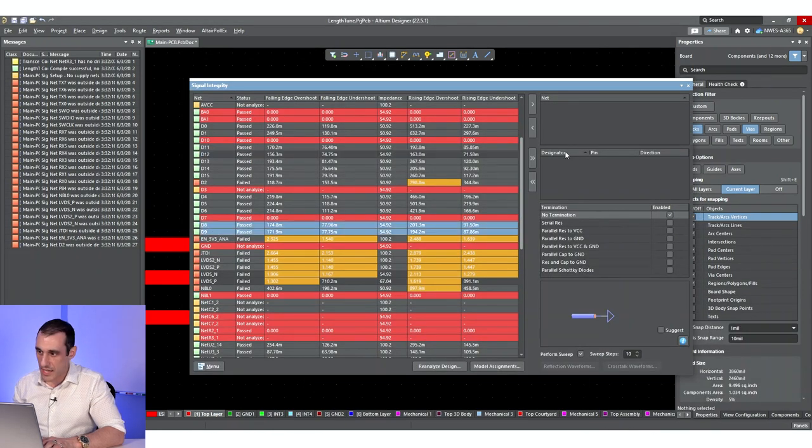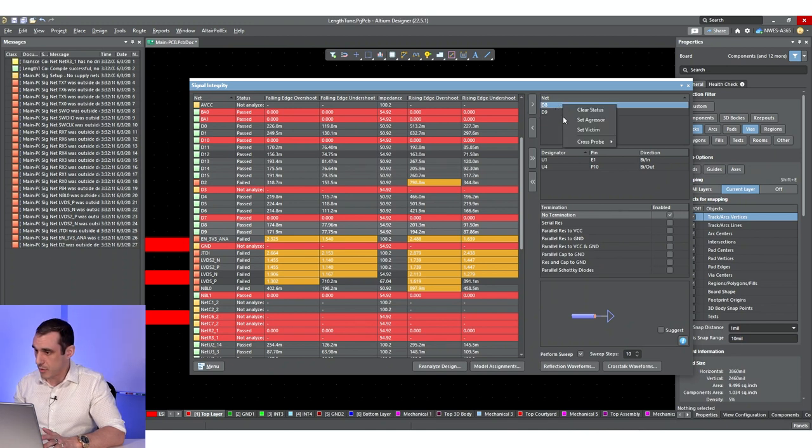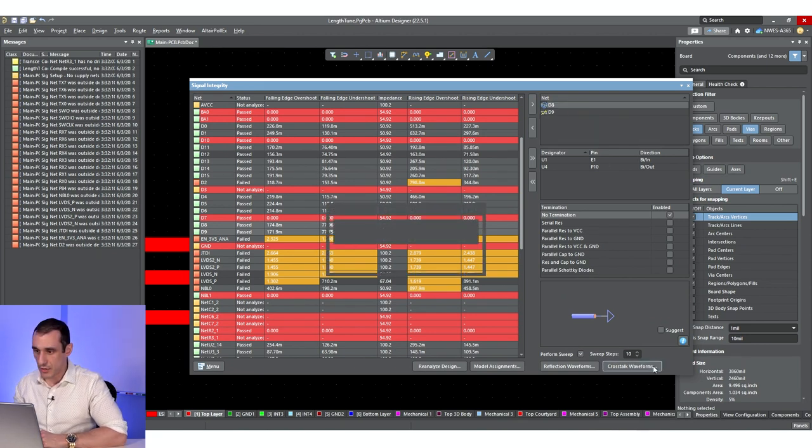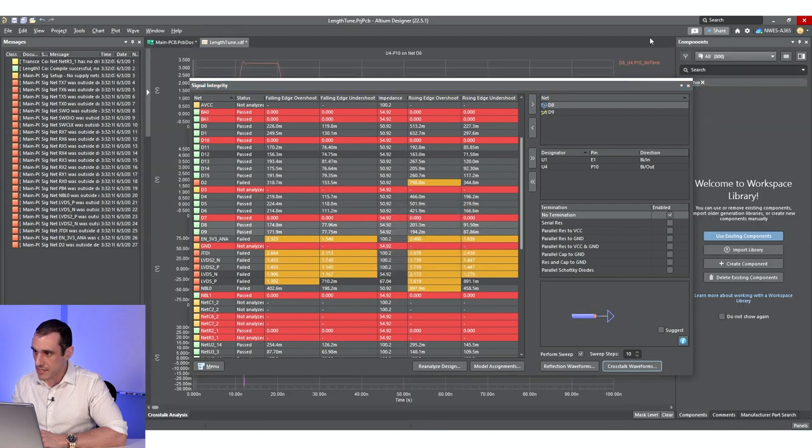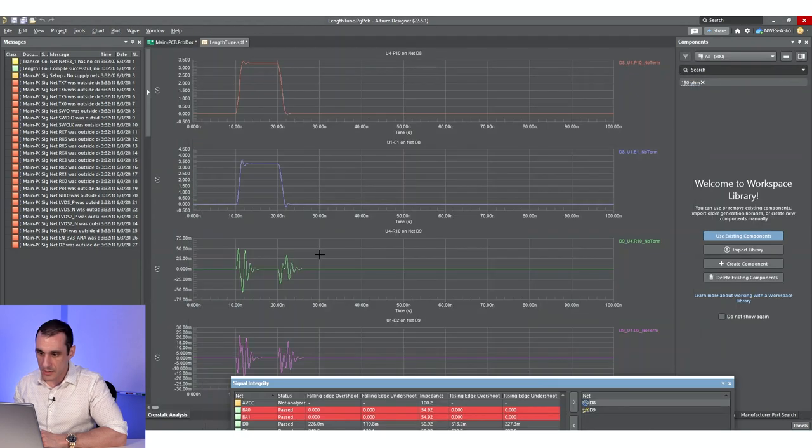To do that, we just select these and click the right-hand side button. That's going to add them into this section. We're going to leave termination unchecked for the moment. We'll come back to it and look at it here in just a moment. And then we're going to set D8 as the aggressor. And now we're ready to run this. If I just click Crosstalk Waveforms, you will then see that it generates a lot of results.